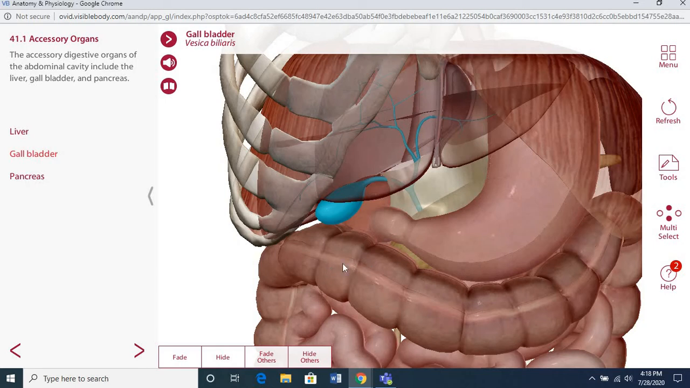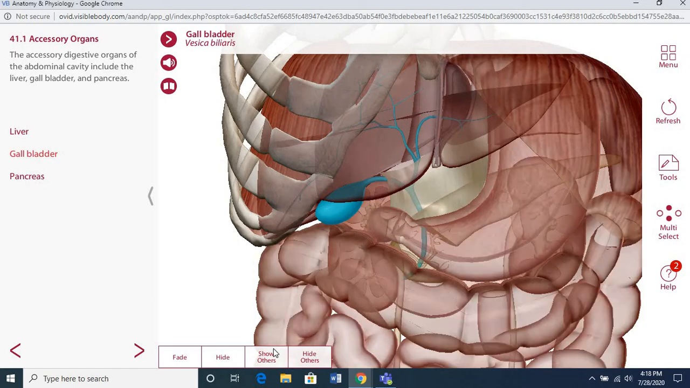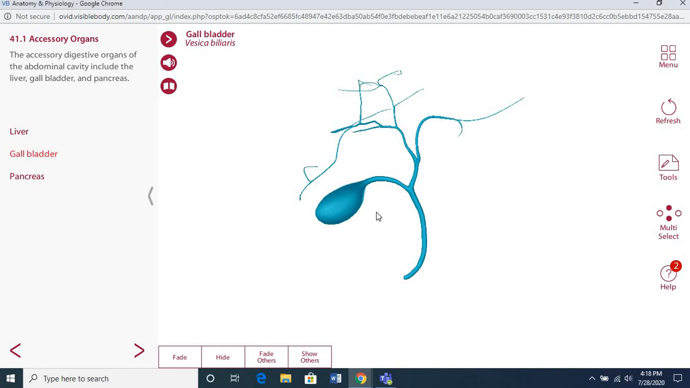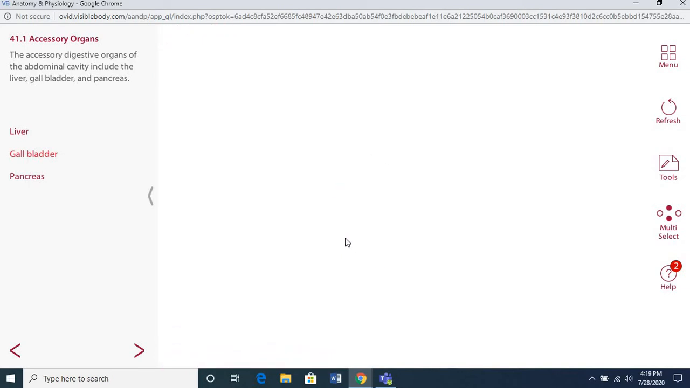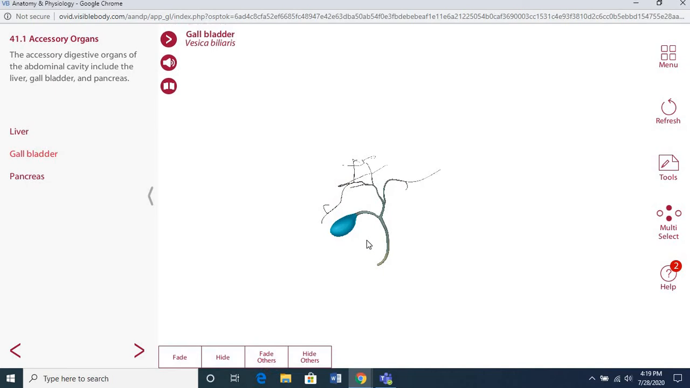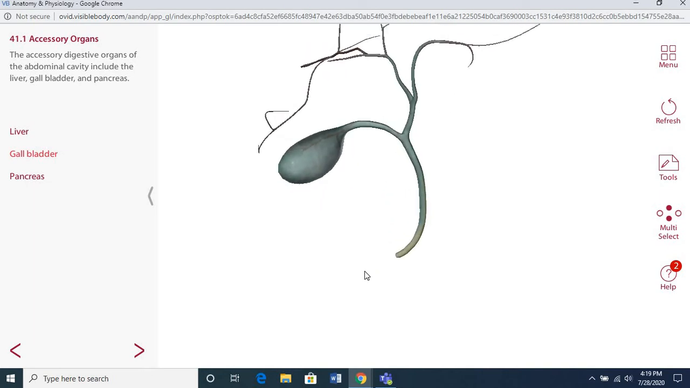Let me just show you what it would look like if you wanted to see only the gallbladder. If I click Fade Others, everything but the gallbladder becomes more transparent. I want to get an even better view, so I just want to isolate the gallbladder entirely. If I click Hide Others, everything but the gallbladder disappears, and now you can zoom in and examine it as closely as you need to. There we go. All right.